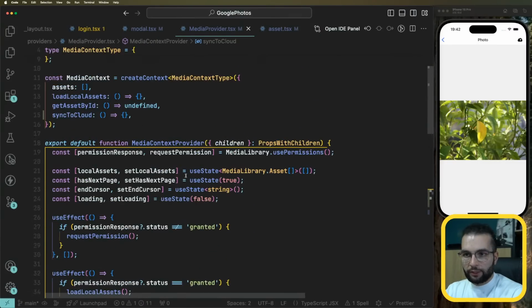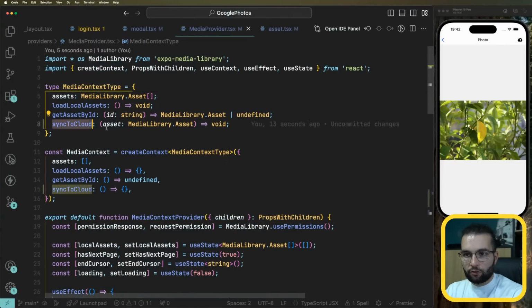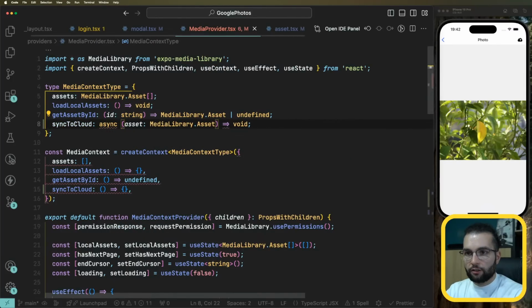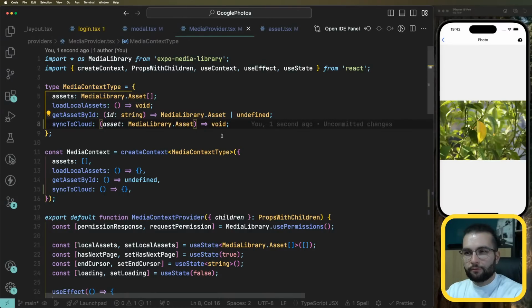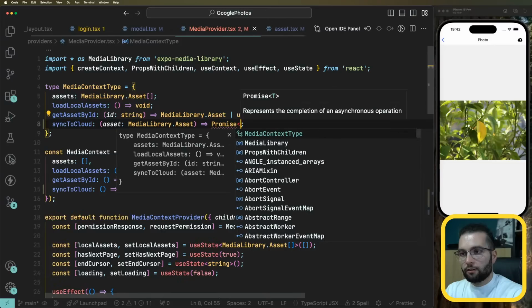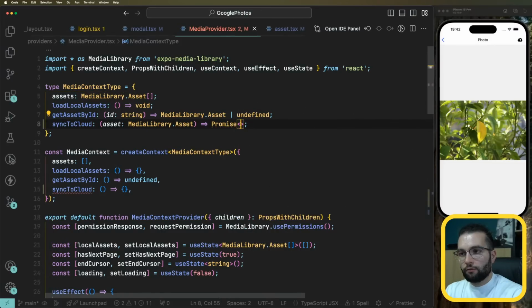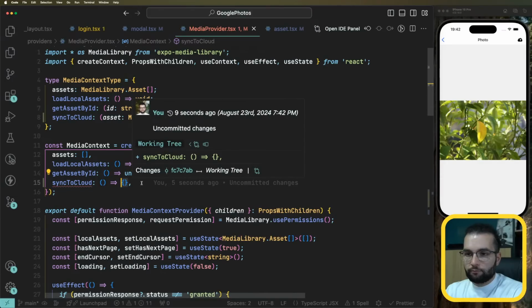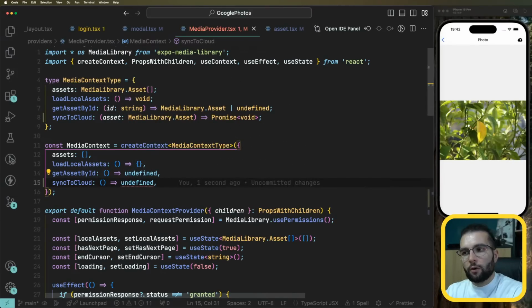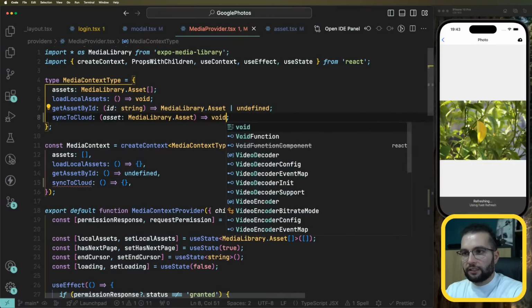This is async, probably we need to also adjust it in the type. Sync to cloud is going to be an async function. No? It will return a promise. Maybe a promise of void. Something like that. Undefined? Will it work? No. Well, I will leave void here for a second.